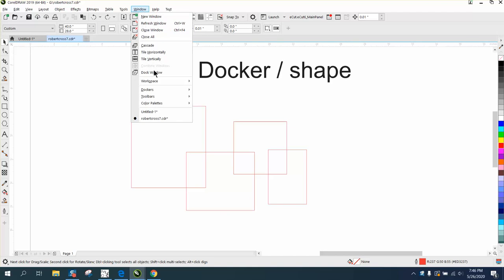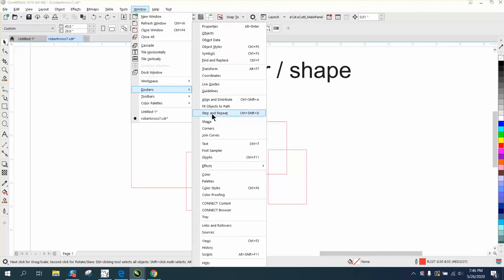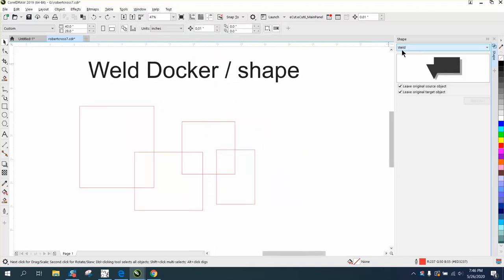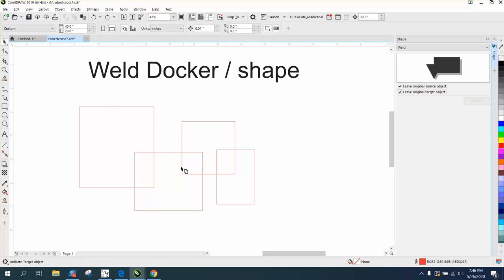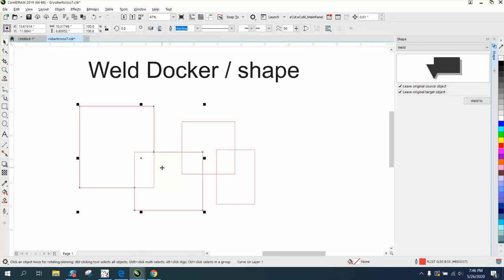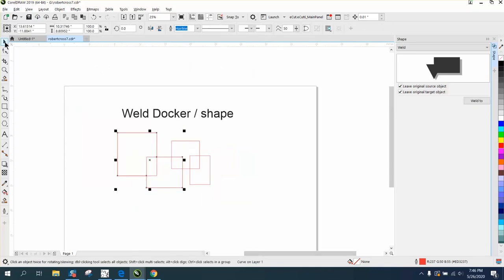If you go to Windows, Dockers, and go to Shape, this comes up and it's already selected on Weld. And if you check these two boxes, and then let's say I want to weld this one, I'm going to say Weld. It's going to ask you where to weld it to, and I'm going to weld it to that one. Well, it's welded those two shapes together and I have that shape welded, but I still have my original target object and my source object.